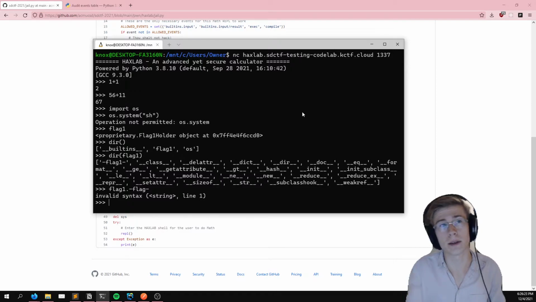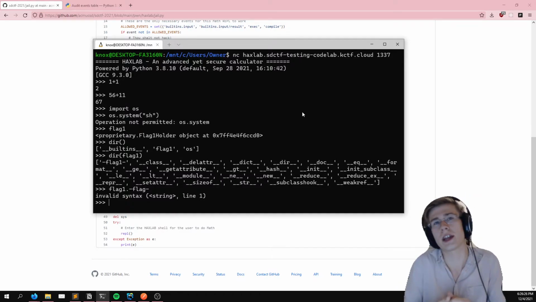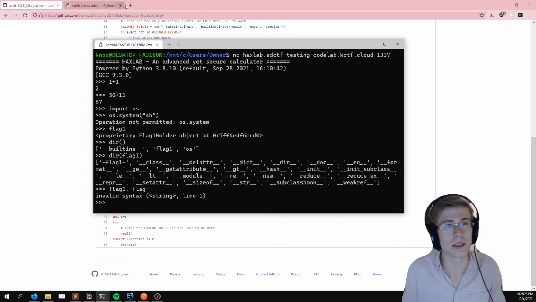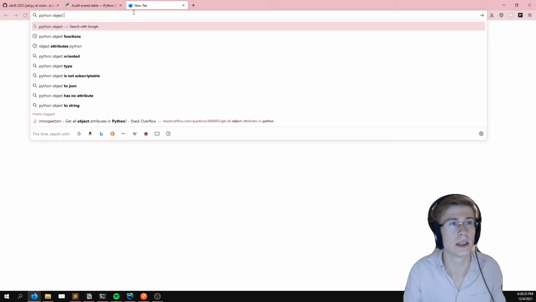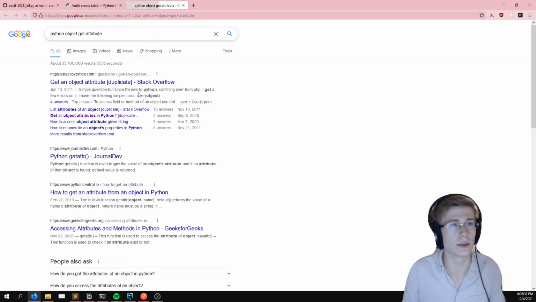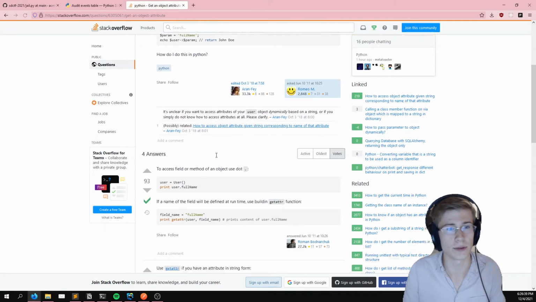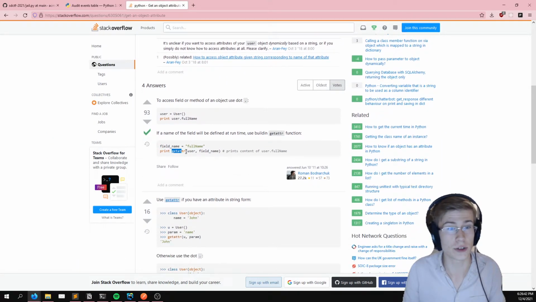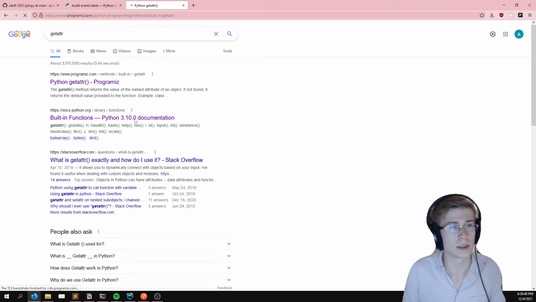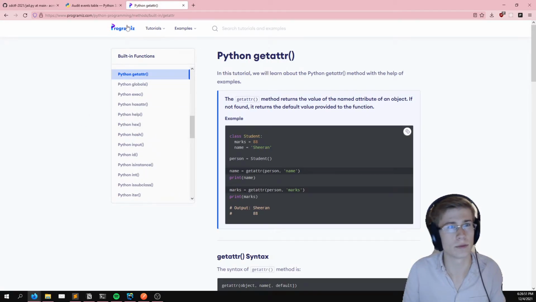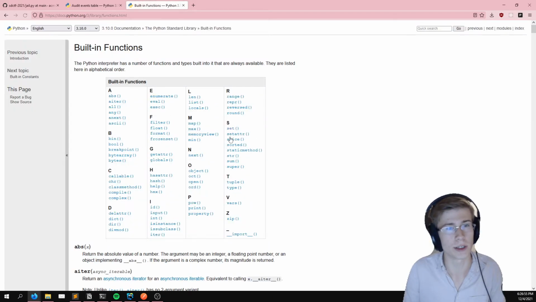Fortunately, there's another Python built-in. And you don't just have to know about this stuff, right? You can Google it to help you discover it. So like, Python object get attribute. I Google that, there's a Stack Overflow post, and it says that there's this built-in called getattr, and I can look up getattr and pull up some off-brand documentation for it. Maybe the official one would work here.